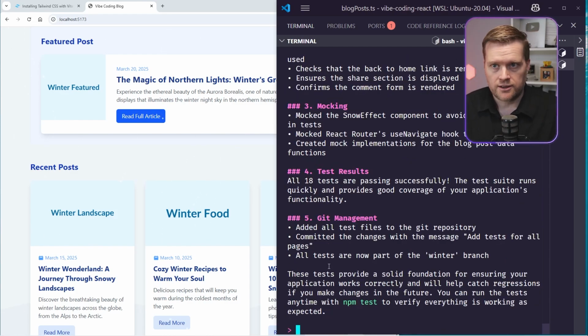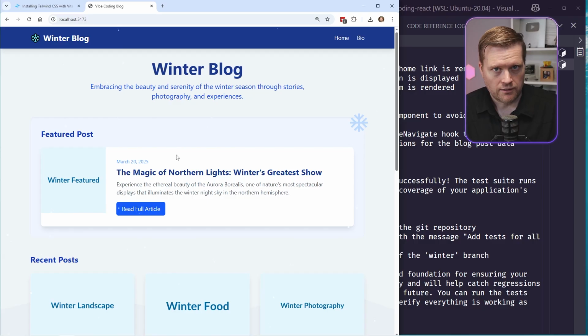And here it is just telling us all the things it did between the mocking, the test results, and it also committed the changes. So thank you once again to our Amazon Q CLI. So this is awesome. I think overall, I'm pretty impressed with this kind of vibe coding way of doing things. It created a very simple blog, but it added in a lot of little details and features that I probably wouldn't have thought of the first time of doing this, like adding in the social shares, adding in this nice effect of the snowflakes falling.